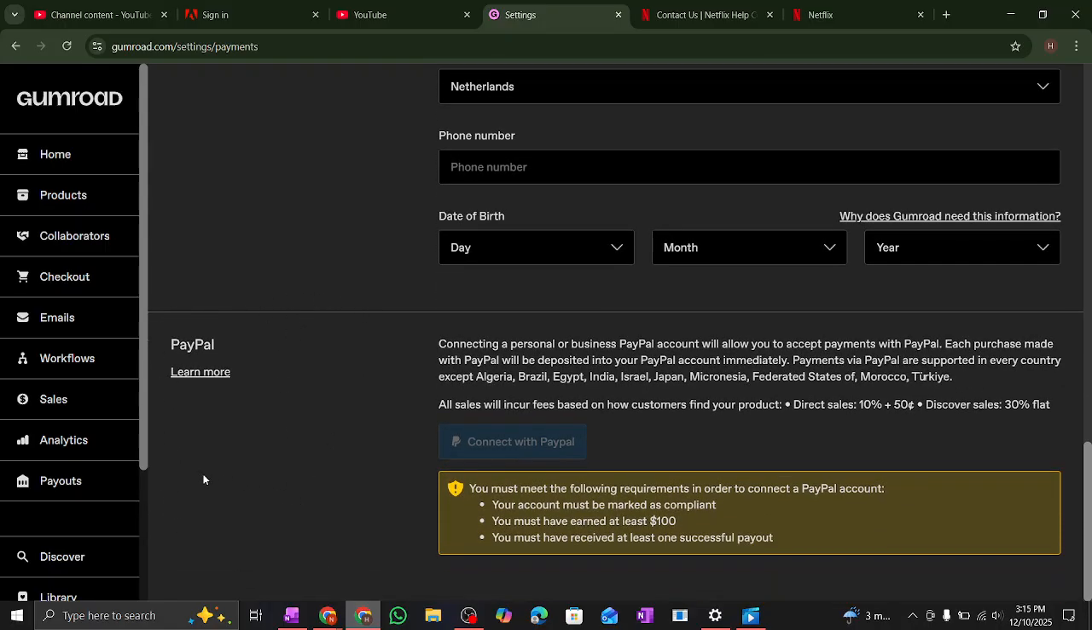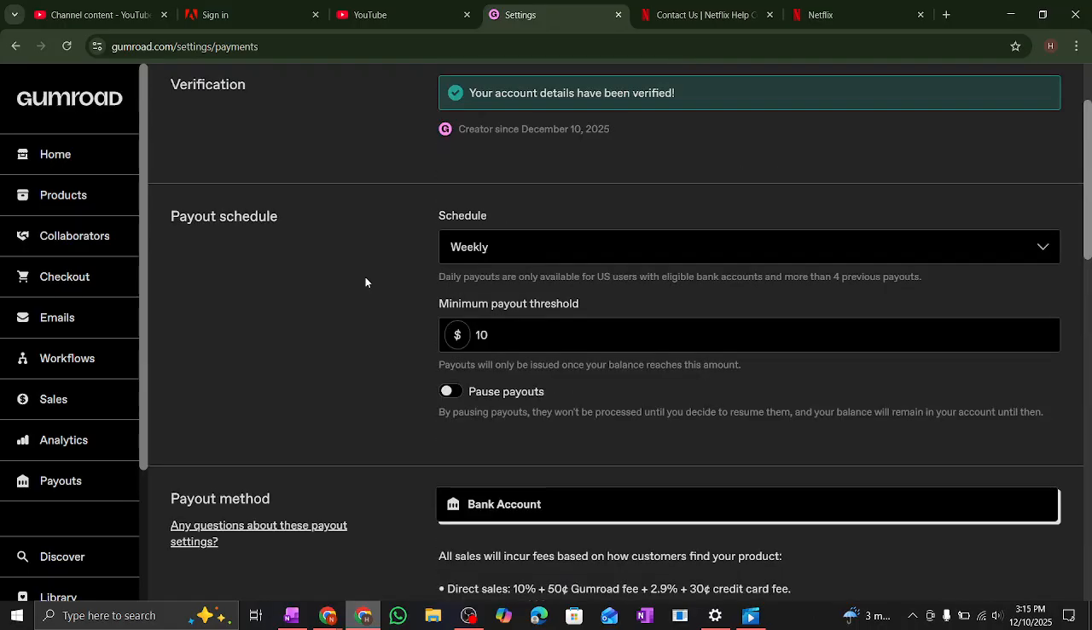Here now is PayPal. This is very important because it's saying here that you must have earned at least $100 and also you must have received at least one successful payout. Once you have received these, then you can be able to connect PayPal to Gumroad here.